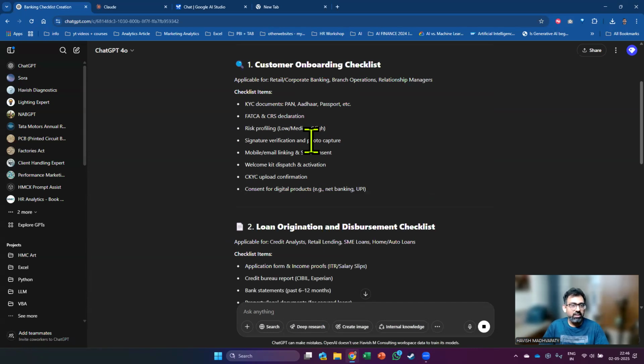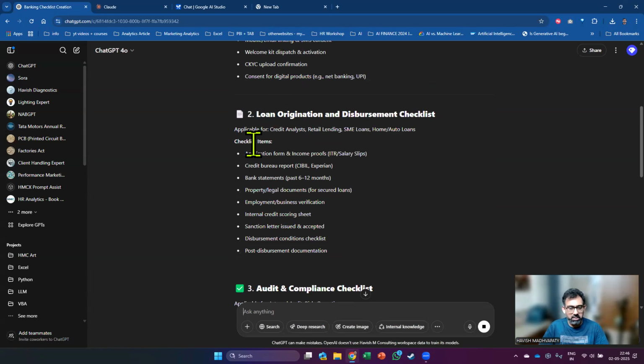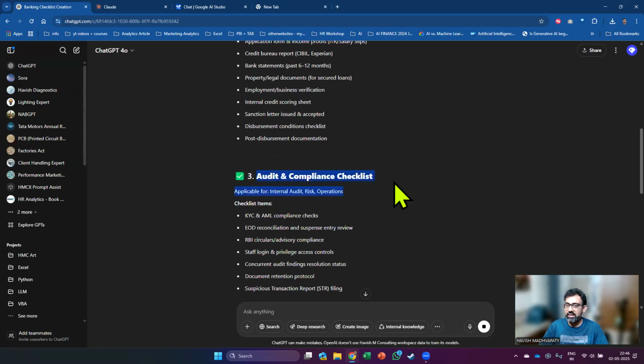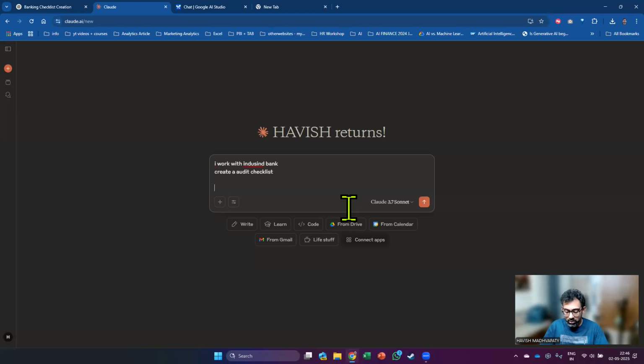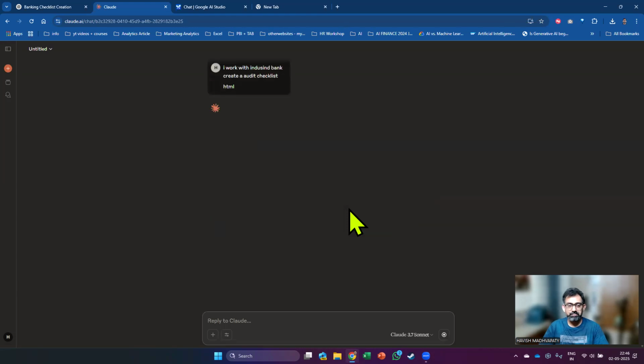So we want to keep it simple. I want to maybe pick any one of these, let's say audit and compliance. So now we'll go deeper and I will go to Claude and say, I work with IndusInd Bank and create an audit checklist. But now we also tell it that we want the checklist to be in HTML.